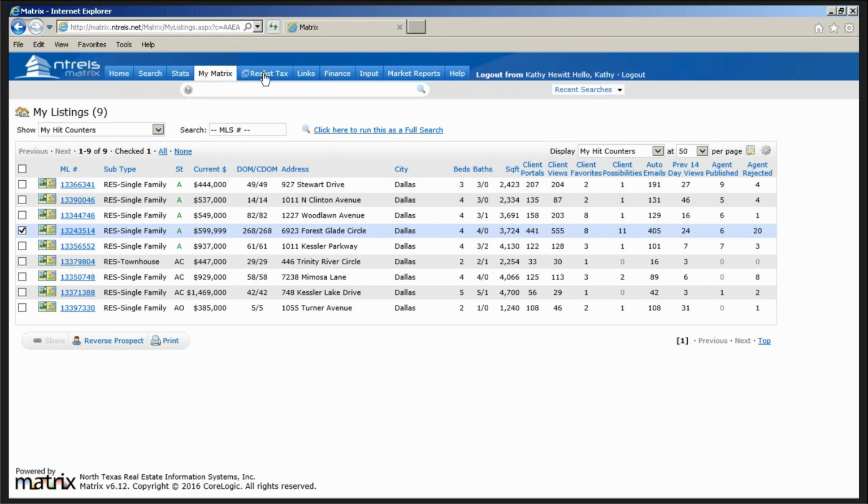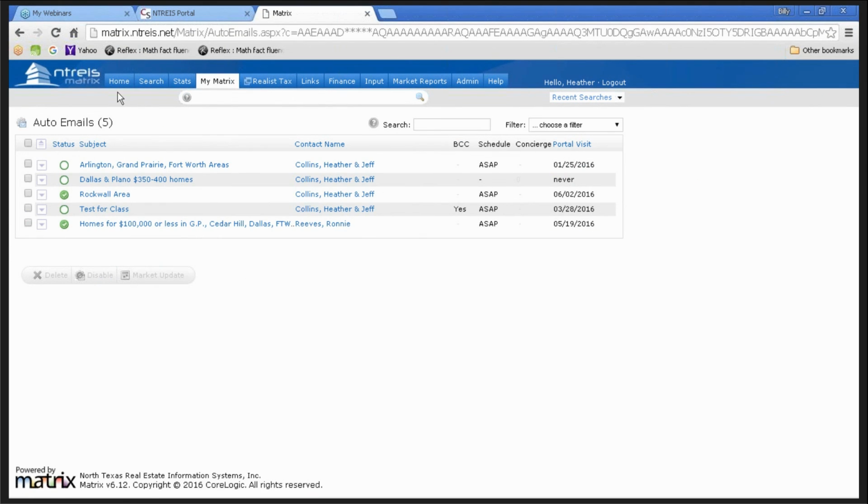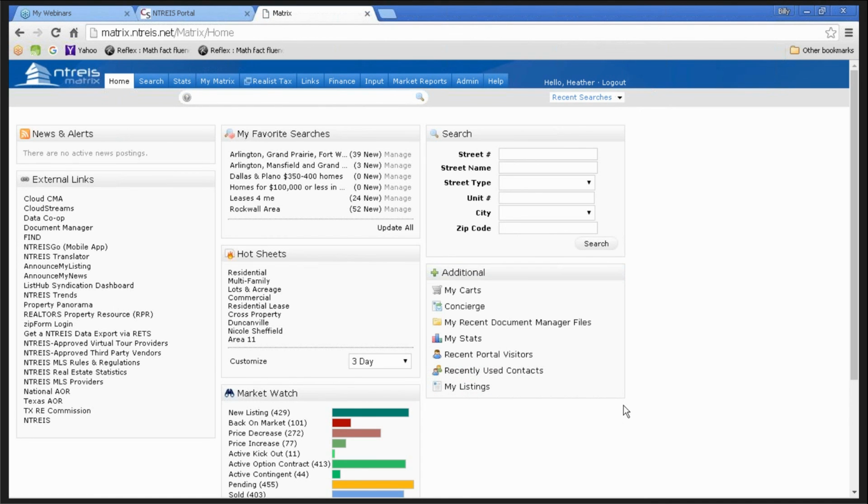Okay, so let's get back out of this. I'm going to go right back to my home tab in Matrix. Okay? Now I'm going to see, let me see, has there been any recent questions come up? There's been several. First one, going back to the beginning, was do the changes that you make on your settings of your signature on the auto emails change it for all future searches also?